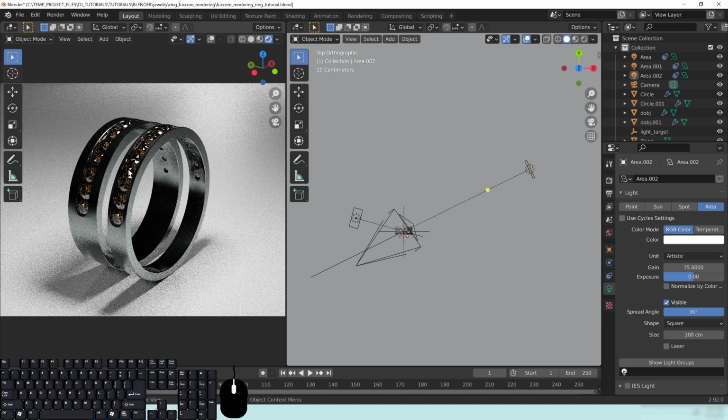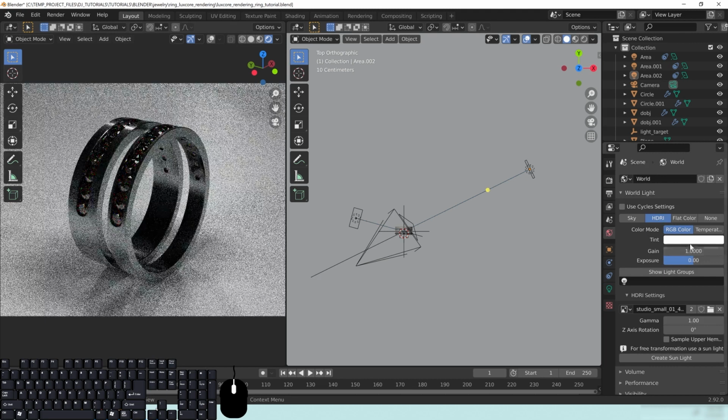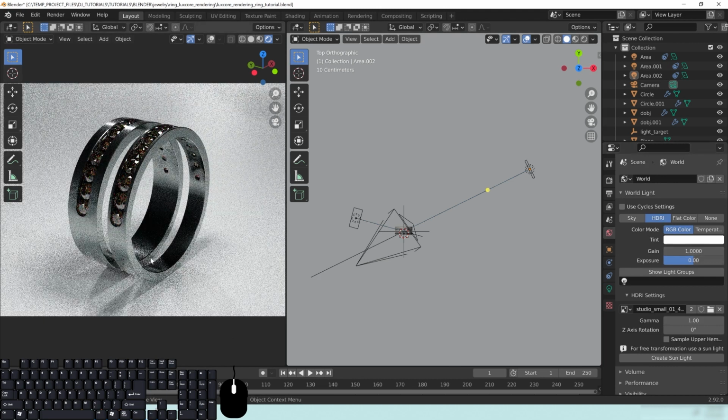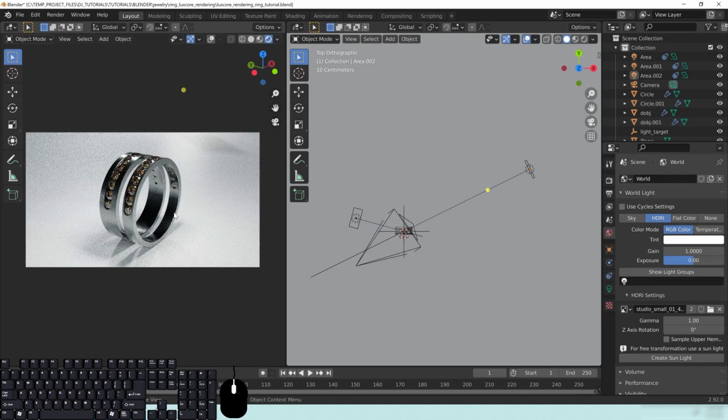We've got a lot more going on as far as the amount of shine in the diamonds. And we can go ahead and introduce back in the background lighting, or the environment lighting, to take a look and see how that's coming. We can zoom out a bit here and take a look. So yeah, this is looking pretty good.